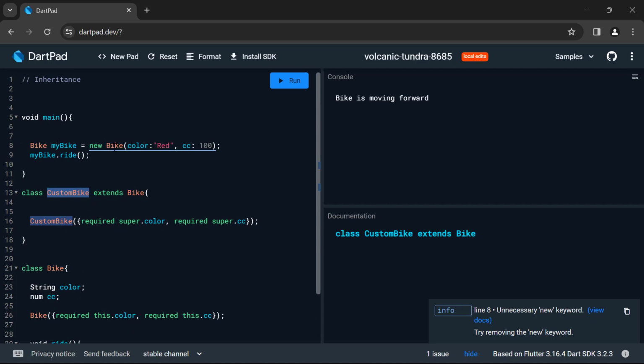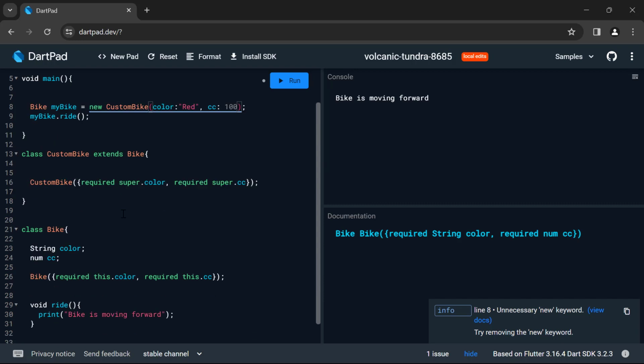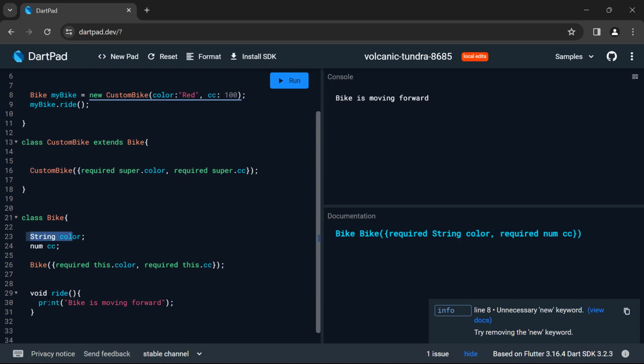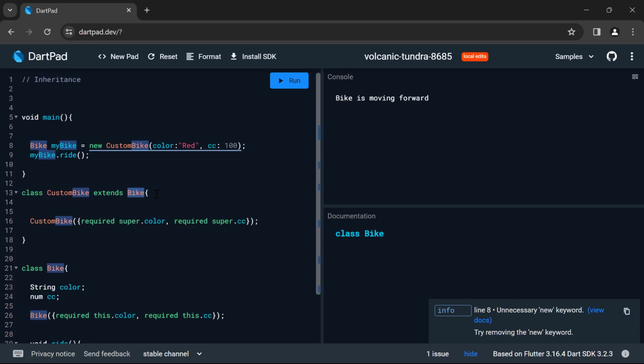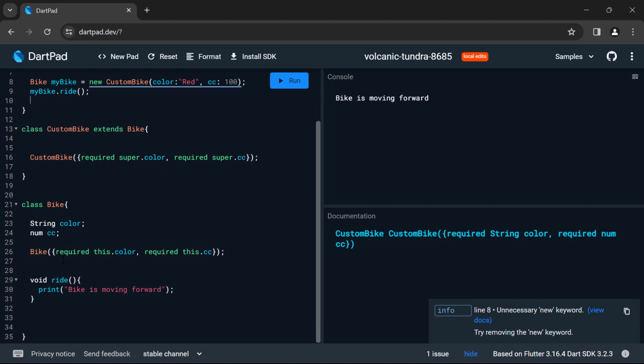Now instead of using new Bike, we can write CustomBike, and we do not need to define the String color and this function ride in our CustomBike. This has already been inherited from our Bike class, so this myBike.ride will work fine from our CustomBike as well, because we have inherited all the methods and properties.